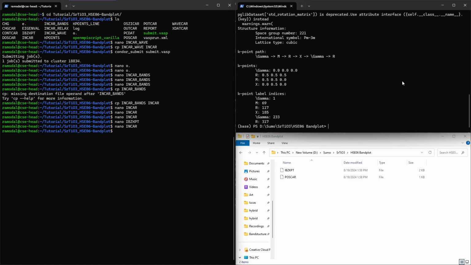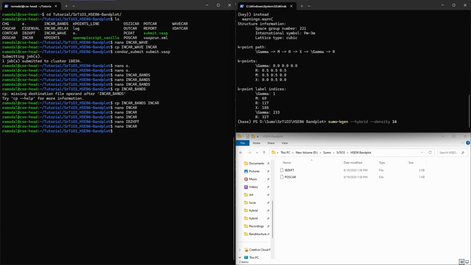But the big difference with hybrid calculations is that because hybrid calculations take so long, you need to split up the k-points into multiple files, and fortunately Sumo has a built-in way to do that using sumo-kgen hybrid --density with some number. This is exactly the same thing as the second line in the normal line mode KPOINTS file. It just tells you how many points it's splitting it up into along each line.